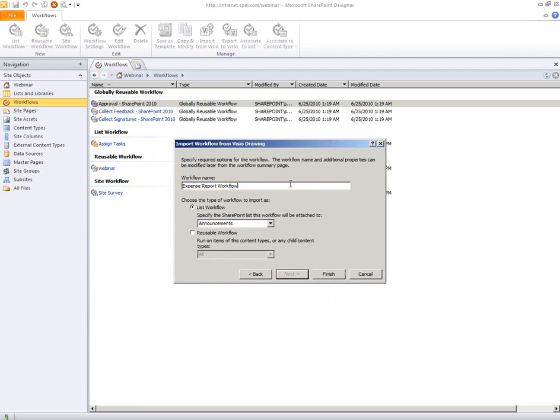Next. Now it's asking me what is going to be the workflow name. I'll go ahead and keep this workflow name, expense report workflow. And by the way, the person who's doing all these steps here in SharePoint Designer, you probably wonder, who is this person? Whose responsibility is it to import the actual workflow? Well, that could be the site administrator, the site designer, a power user, or even a developer would be doing these kinds of things, to go ahead and take this into SharePoint Designer and then extend or enhance this workflow with the actual rules and everything else.